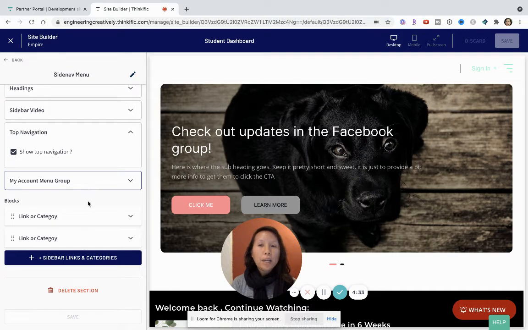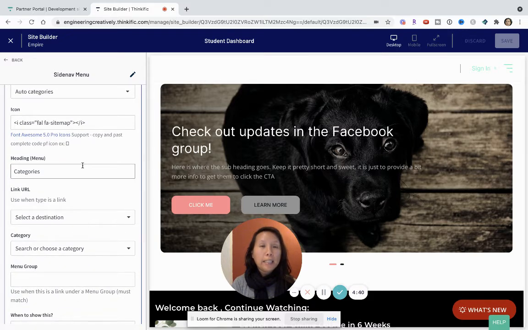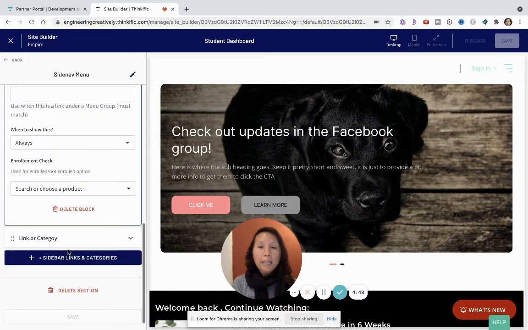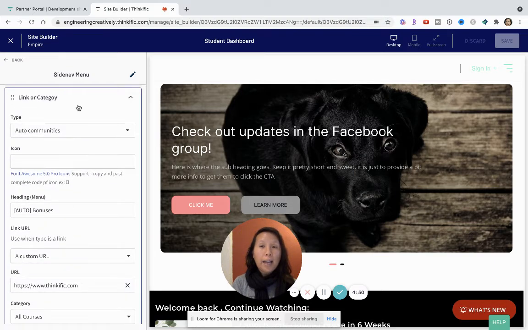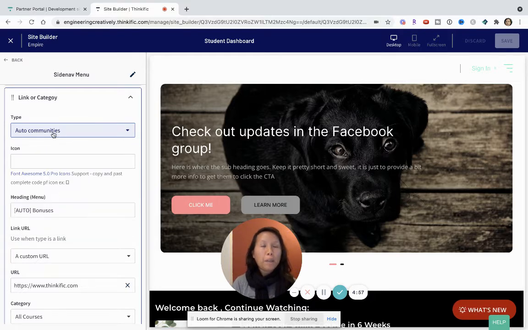And then you can also add additional categories to organize your content. What I've done is taken the categories and added them so that they can be an option on the menu as well. And then the other section that I've added is auto communities. You can see that there are different options that I can choose, and it's really about what meets the needs of my students.